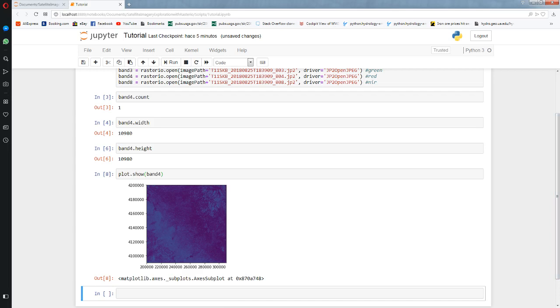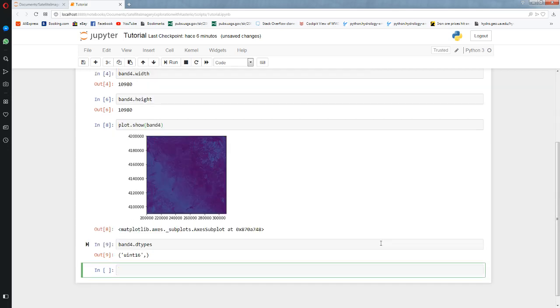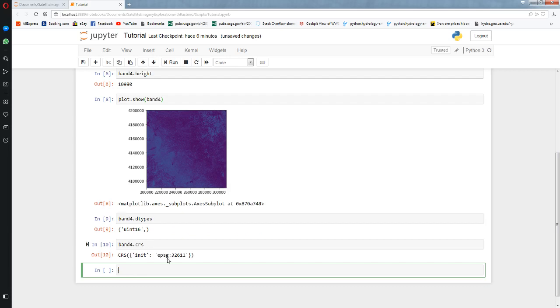Okay, for example, I want to see the bit type of the band. So I say band 4 dtypes. So we are working with a 16-bit raster. I want to see the projection of this raster, and it is working in UTM. So this is WGS 84, Northern Hemisphere Zone 11.